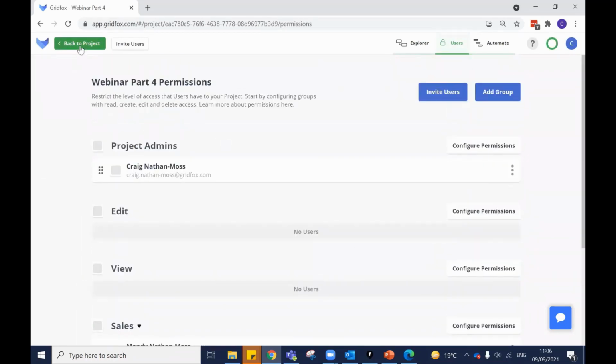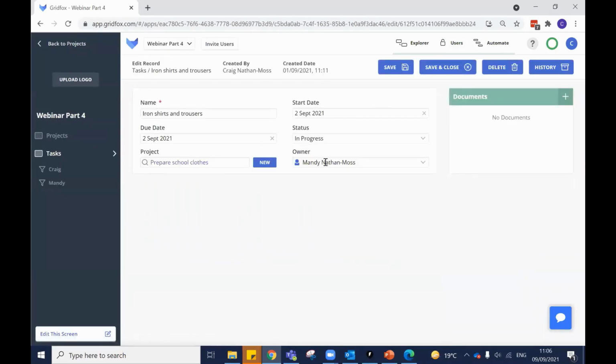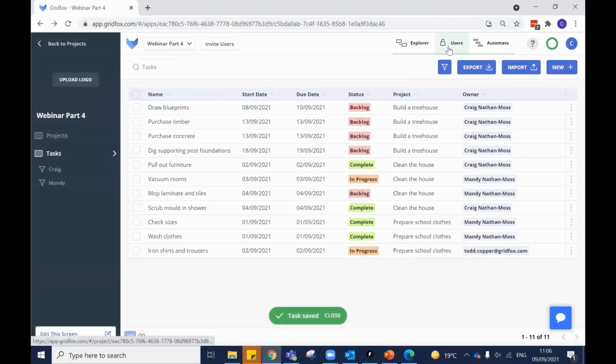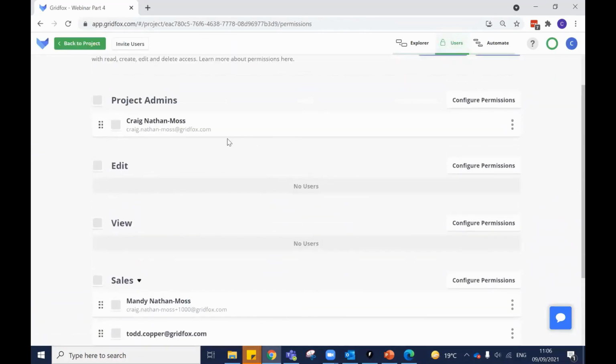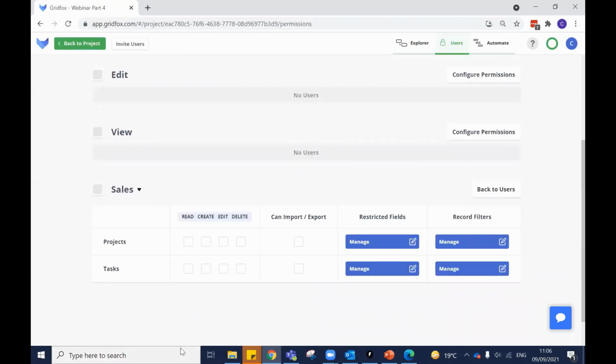And in fact, before I show you how this operates, let me just put one of these records into Todd's name as well, just so that you can see how this functions. Okay, so we have now this sales group, and I can configure their permissions by clicking on this button here. And when I do that, what you can see is it's brought up 2 different lines. Now, these lines represent my actual tables. So I've got the projects and I've got the tasks.